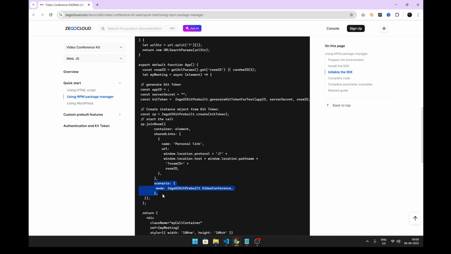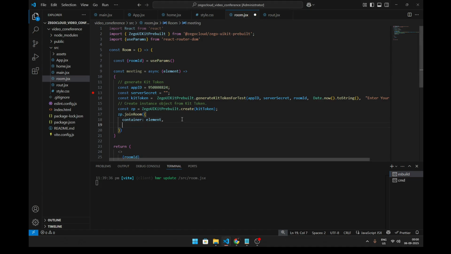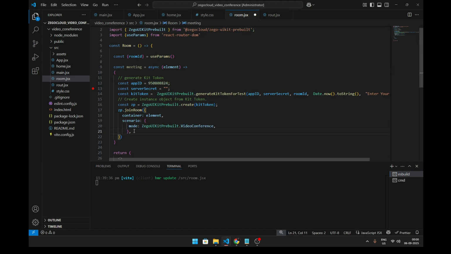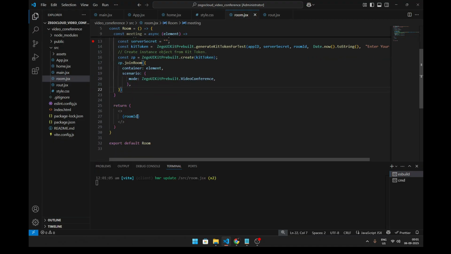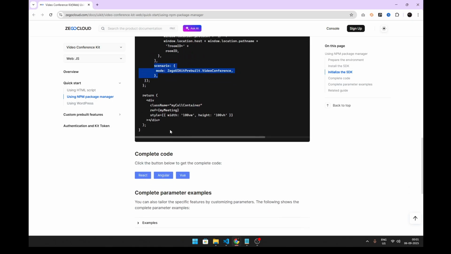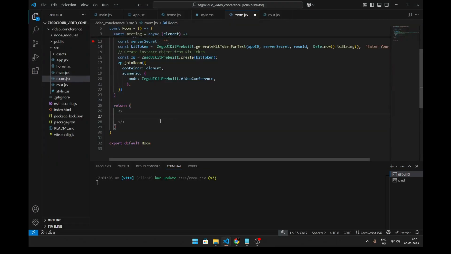This is a basic configuration of a video app. The scenario says that we are going to do a video conferencing app. That's why we have to pass the scenario here. After this, our app is ready for video conferencing. Just copy this and paste it there.